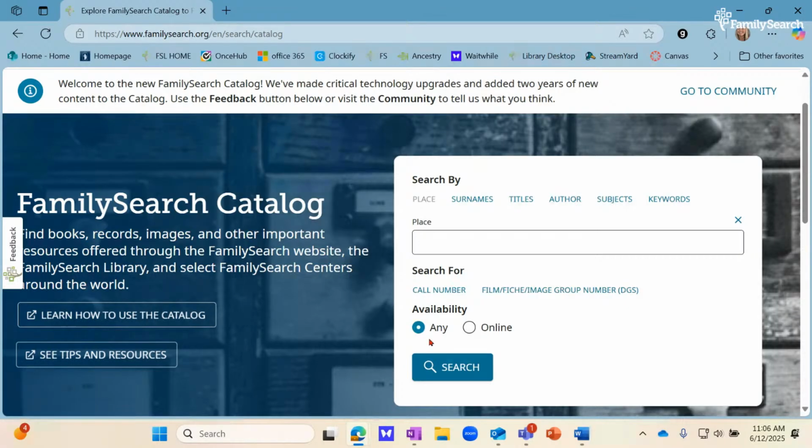Any is the default option, showing all available collections in the catalog at all locations, which include any family search centers or affiliate libraries across the world. The online selection will only show you what is available to view online. I typically recommend using the default any option, but you can use the online option as well. Just be aware you will be missing out on many of the items available. So let's get started searching the catalog.